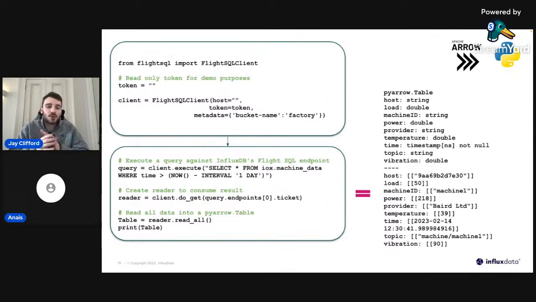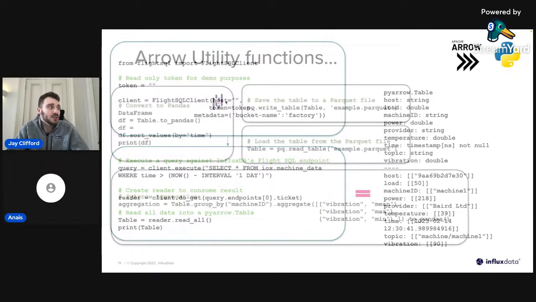So let's build upon this, and you can see how we can retrieve an arrow table using Flight SQL. In this example, you can see we include a different library called Flight SQL. This also includes Arrow within its import here as well. So essentially what we do is we create a Flight SQL client. The necessary parameter that you require is the host.